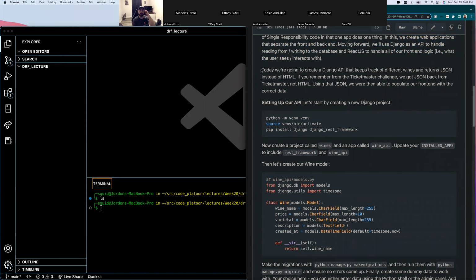Today we're going to create a Django API that keeps track of different wines and returns JSON instead of HTML. In your Ticketmaster challenge, you used JSON, and you got that from Ticketmaster, not HTML. Again, you wouldn't be able to do anything with HTML. It would be very difficult to work with. You want JSON. It's good for eating. Using that JSON, we were populating our data. Setting up our API. Let's get started by doing a Django project.